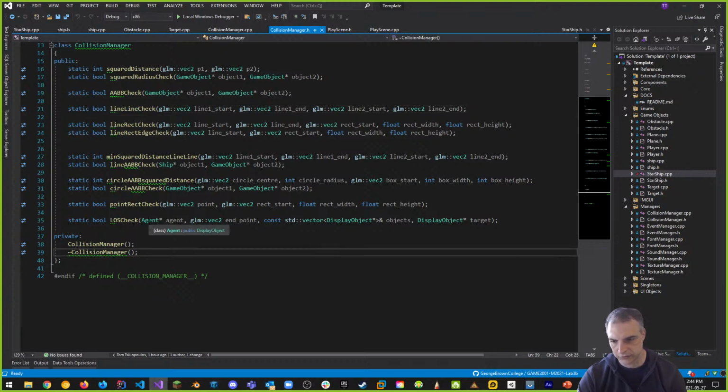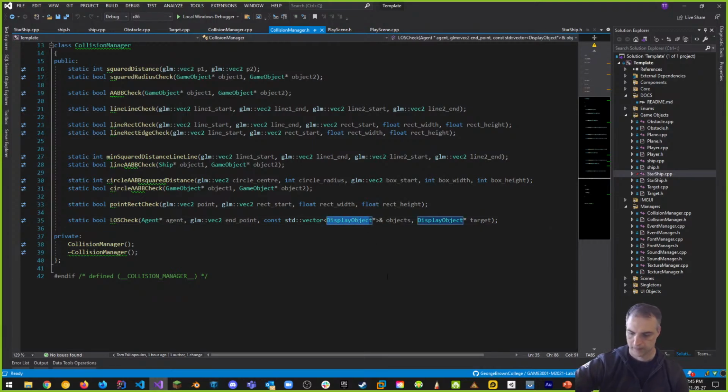check, okay, where I need an agent and I need an endpoint and I need a set of display objects, right, as an example. And this line of sight check, what it does is it returns true if the display object list that I sent into it, as an example, notice it says display objects, right? And the target, if I'm actually having line of sight with the target. If I don't have line of sight, then this will return false. If I do have line of sight, then it's going to return true. So this is interesting.